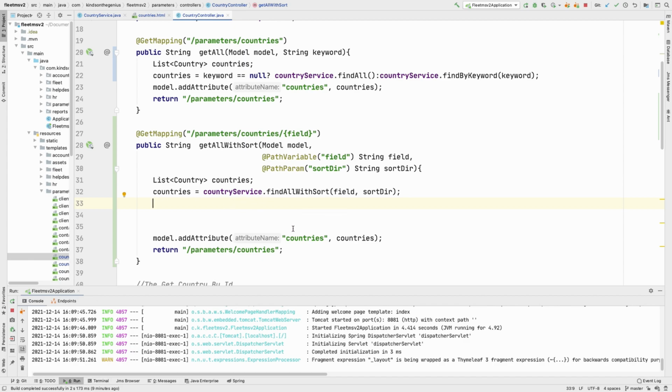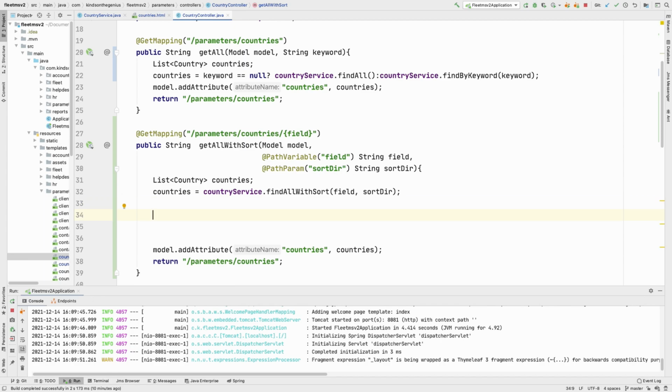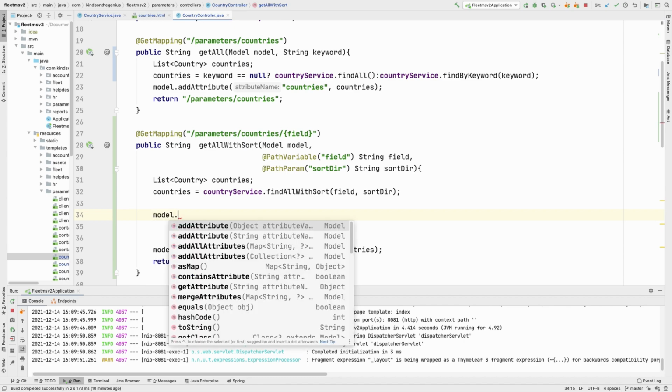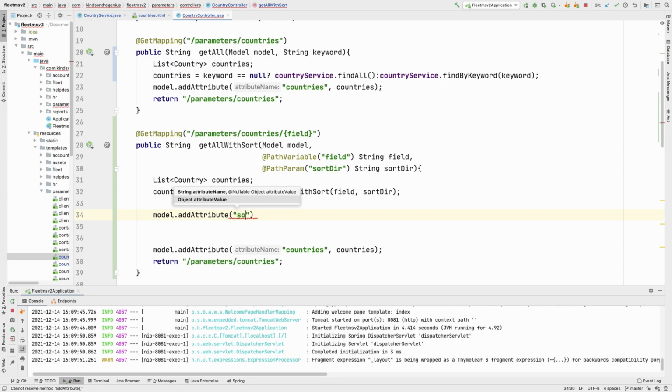Actually, this could have been done at a different time. So now we want to add. So we have this model attribute. We want to add the sort direction. We want to send back the sort direction to the HTML template. Now this will be a bit confusing initially, but it will take some time. You may take some time to get your head around it. So we are passing the sort direction, and it's going to be sort direction or sort dir. So this is exactly what we have here is what we are passing back.